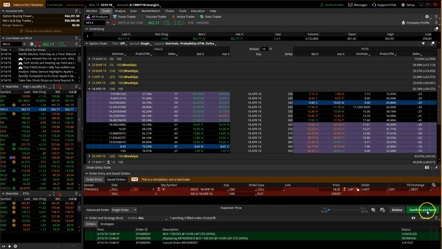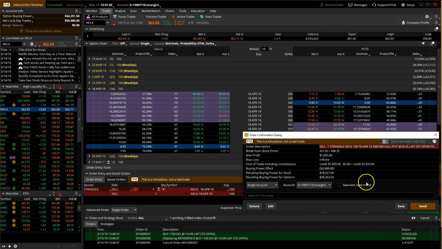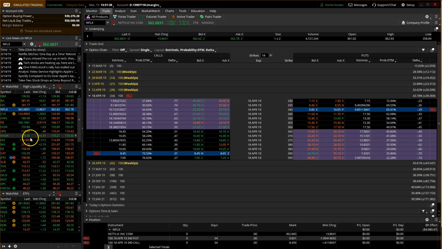So let's do one of these. I hit confirm and send, and my max profit will be $1,800, and the buying power effect is gonna be almost $5,000. So let's just send, and let's continue, and let's randomly do more trades.